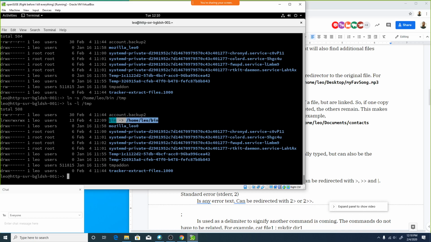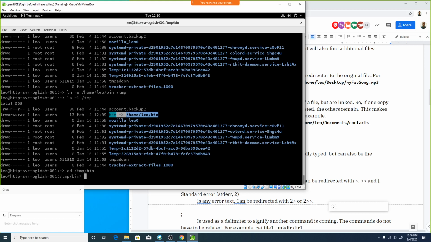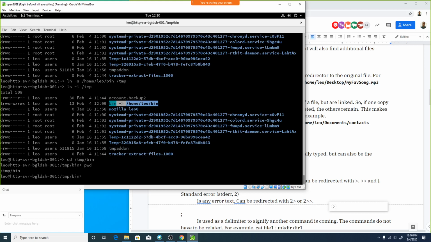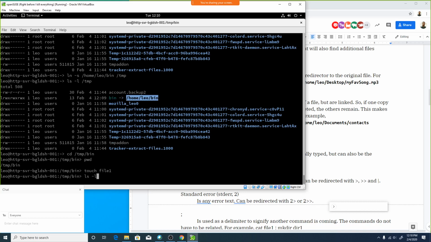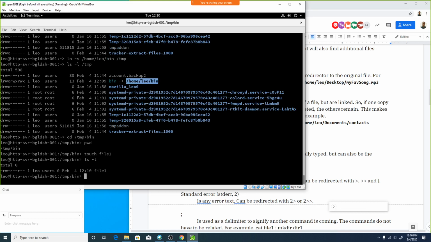So I can go into cd temp bin. Ooh, it actually puts me there. But it links to home Leo bin. So let's, all right, and then let's see what happens if I go to home Leo bin.